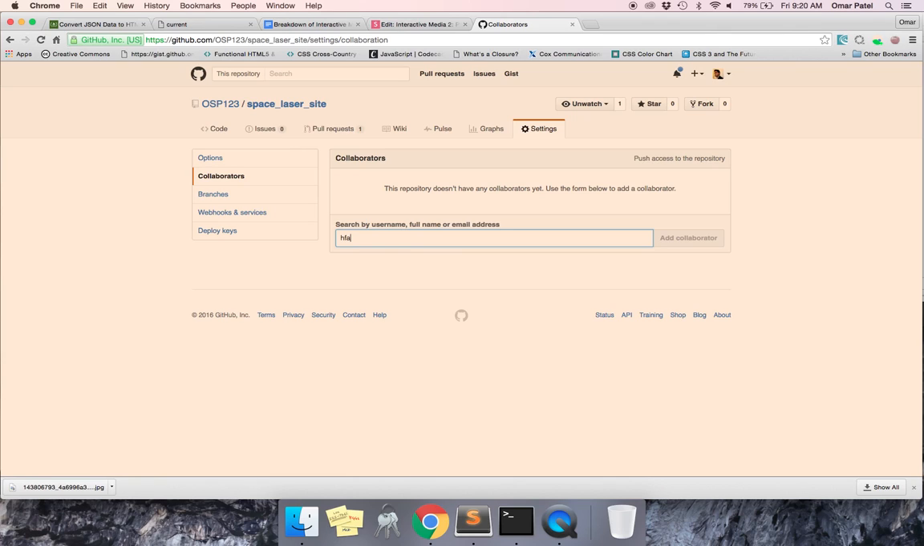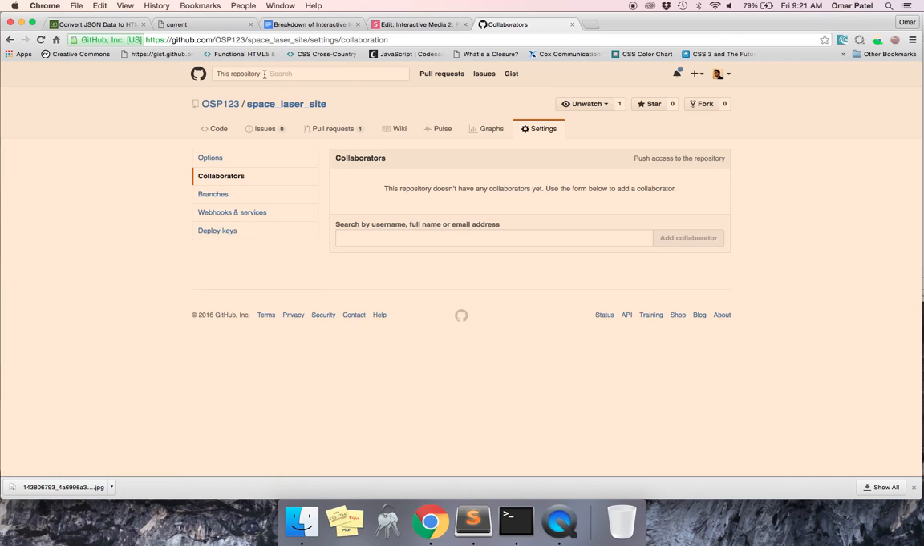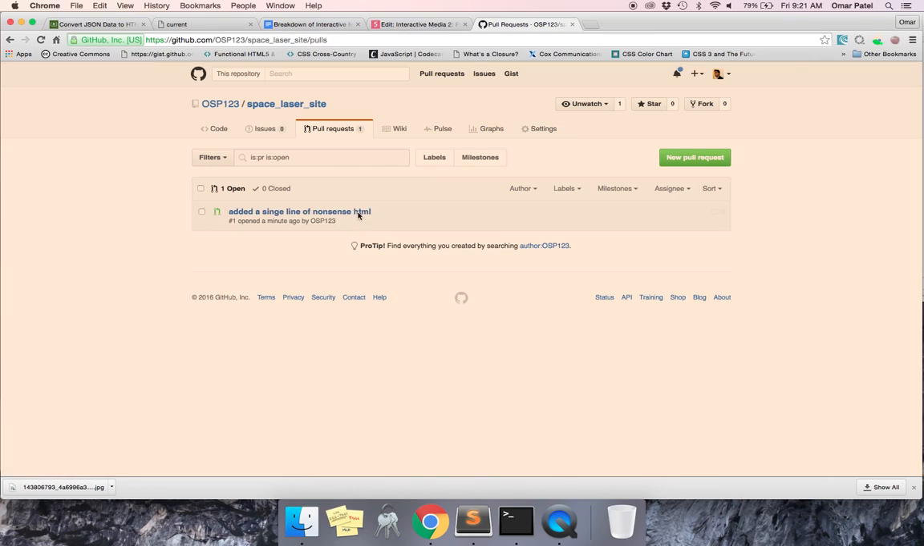So if I just type in random stuff, then it just comes up with random usernames. So you can add them. And then this gives them different capacities in your project, so it allows them to do different things.